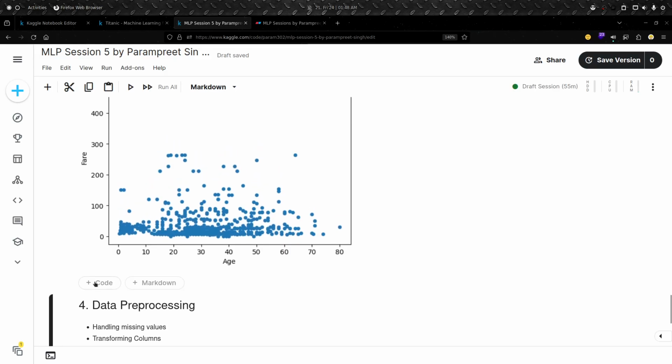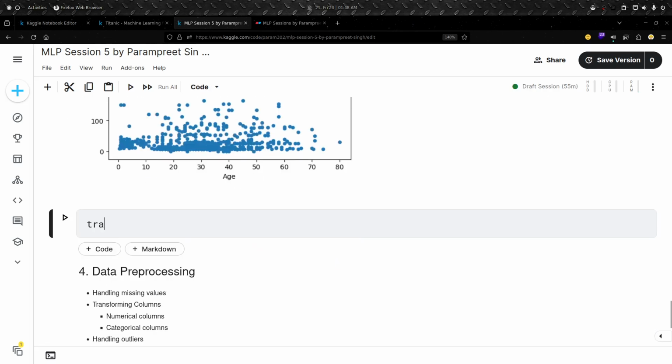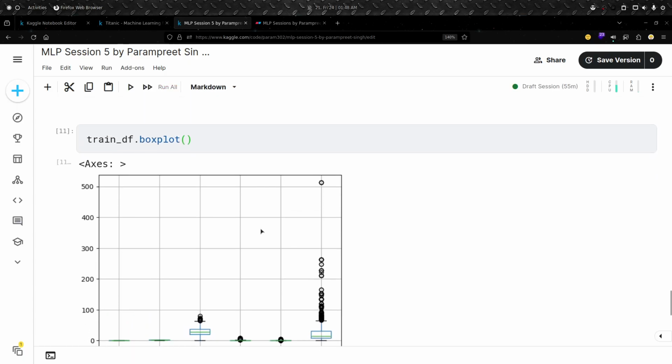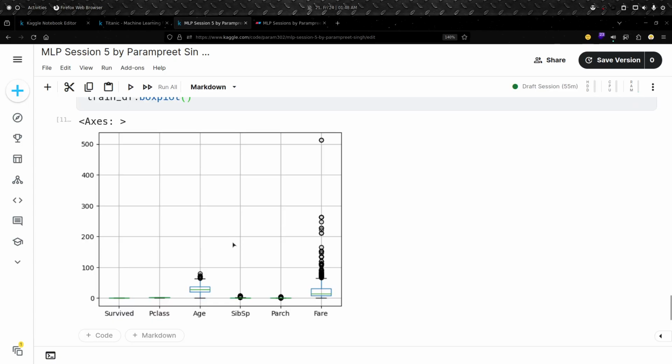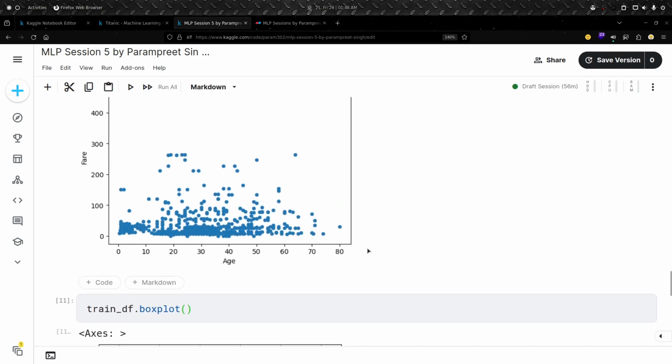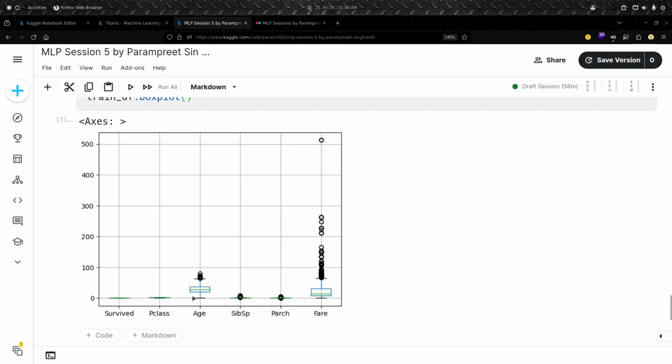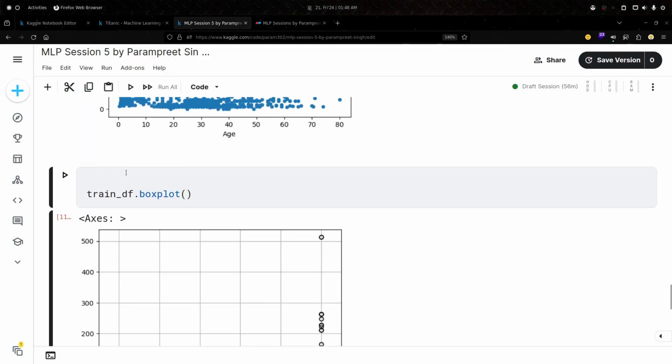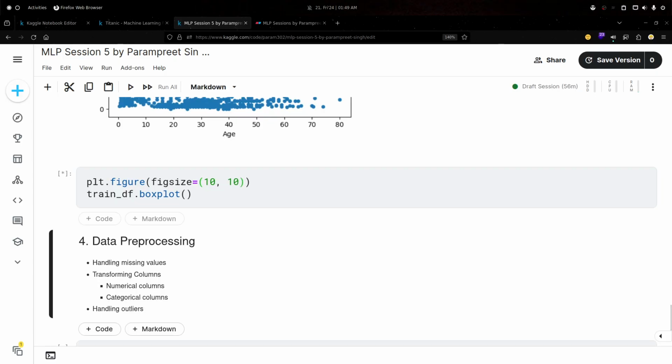Let me show you one another plot also, which is the box plot. So this is a box plot. This basically shows us the distribution of the data. Also it shows us the outliers. Like here in age, let me just increase the figure size first. plt.figure figsize is 10 comma 10.